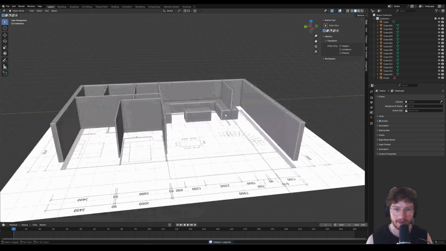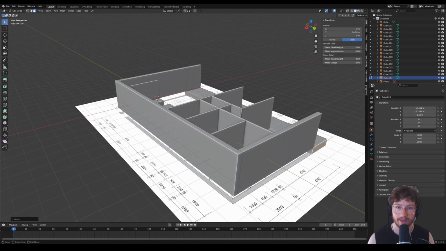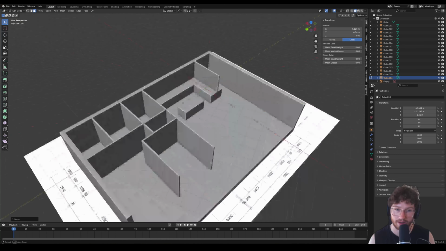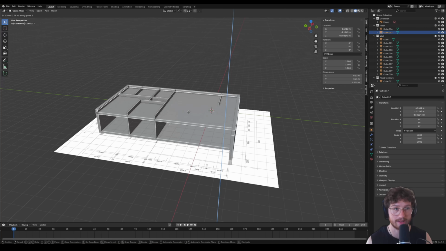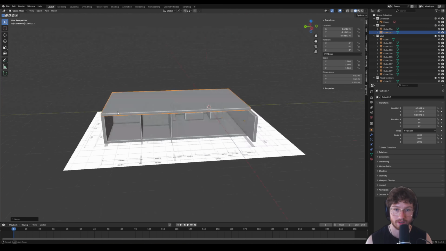So I'm now going to create a floor. This is just the slab, and then we're going to add a cool kind of timber flooring texture to it. Now I'm going to duplicate this floor. I'm going to snap this to the top.